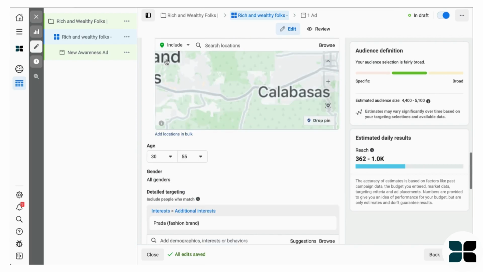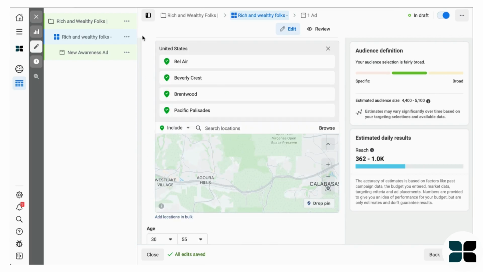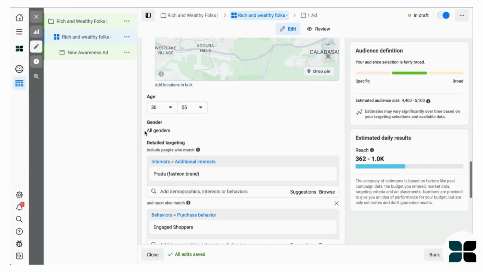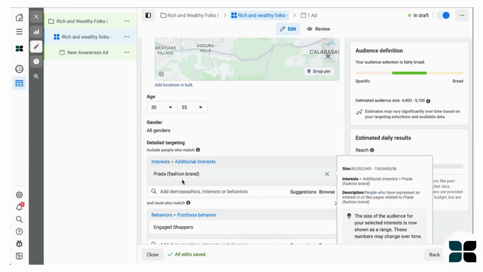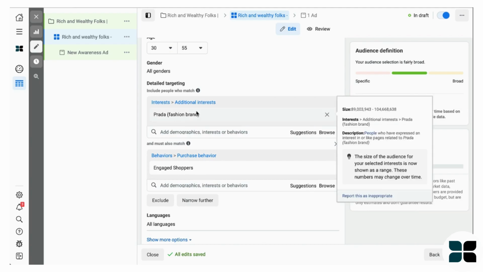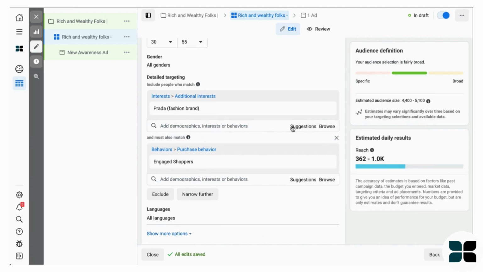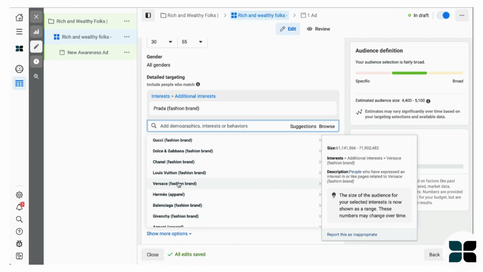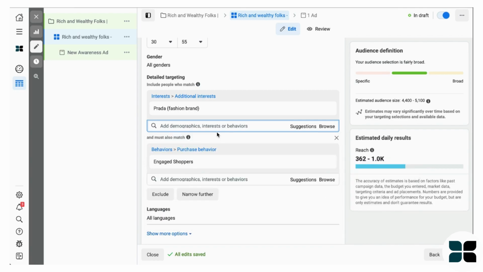You start first with rich neighborhoods, then you layer up with a luxury interest. I've gone with Prada, it could be Gucci, it could be Louis Vuitton, it could be Chanel. Chanel's got very good sneakers, very good expensive trainers. So that could be exactly what you go for. If you're not sure, you could possibly use suggestions, guys. Hermes, Versace, Balenciaga, Givenchy. You could do that as well.